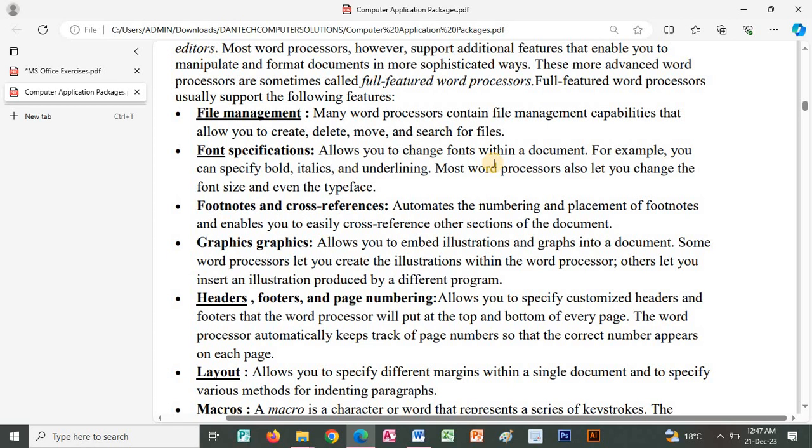We have the font specifications, which allow us to change the font within a document. For example, we can specify bold, italics and underlining. Most word processors also let you change the font size and even the typeface. We have the footnotes and cross references, which automate the numbering and placement of footnotes and enable you to easily cross-reference other sections of the document.